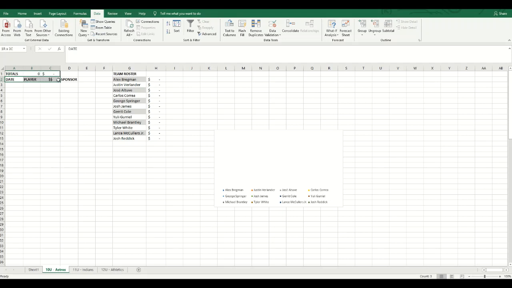We've got dates, players, the amount of money that has been sponsored, and who the sponsor is going to be. Up at the top, we have our totals. So the totals in this case, we're using the COUNTA function, and what that's going to do is tell us how many entries we have for this particular team. And then the totals on money is just the simple SUM formula. That's going to tell us how much funds have been collected for our team.